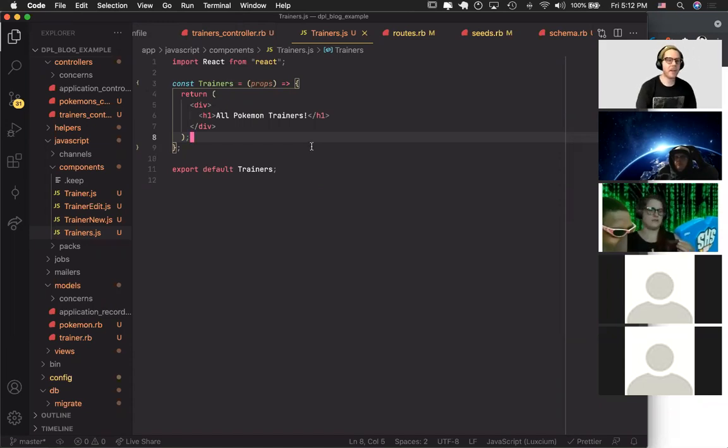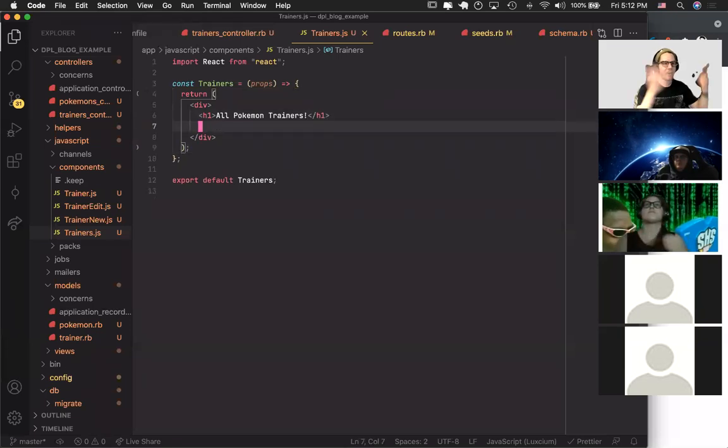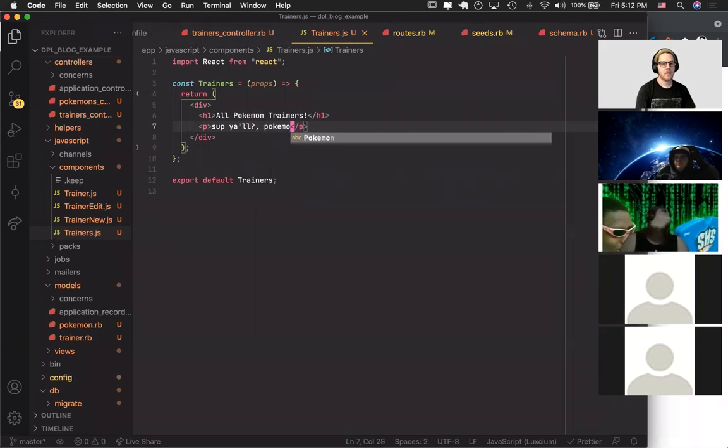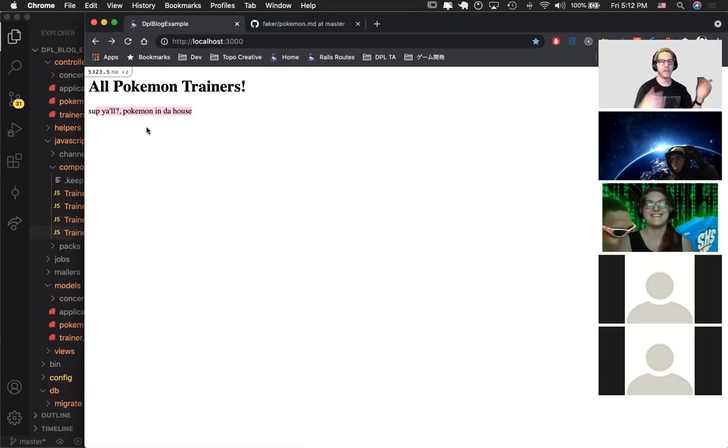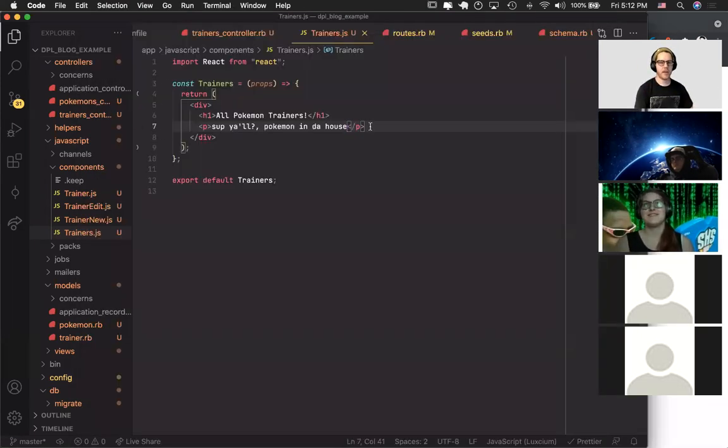So the next thing we're going to do is, we can type in whatever we want. We can make an entire HTML, CSS page. We can put in some p tags, like, "Sup, y'all? Pokemon in the house." Save that. Come back here, refresh, and that should show up once it refreshes. Cool. There we go. And we could style this up. We can do whatever we want. It's pretty cool, but that's kind of boring.